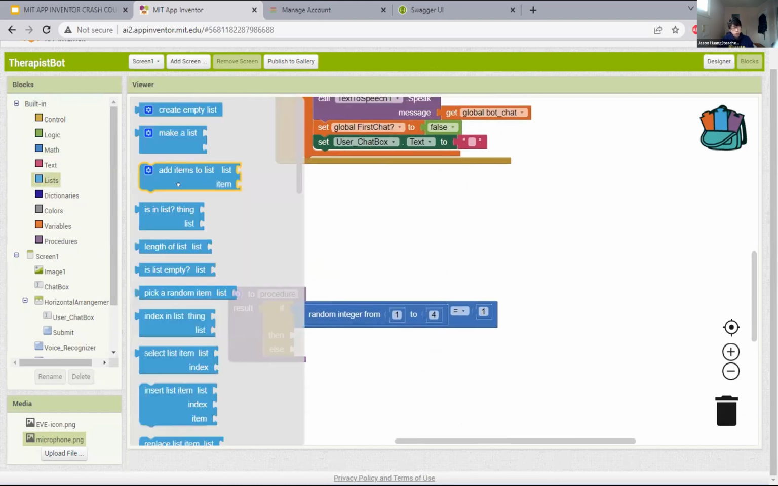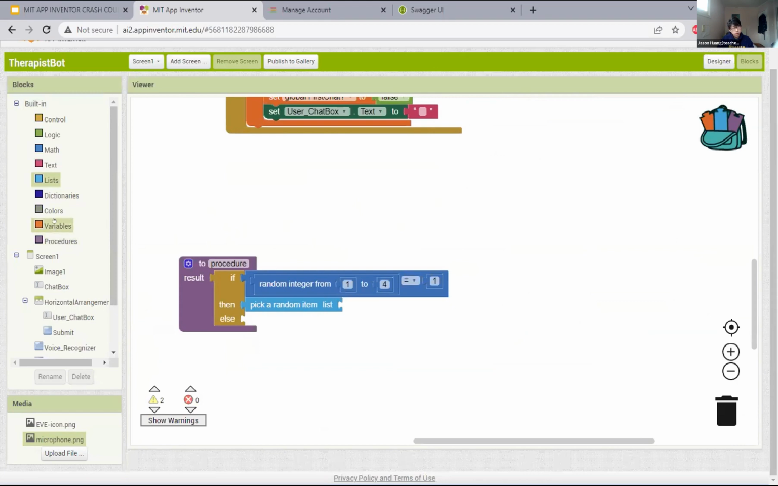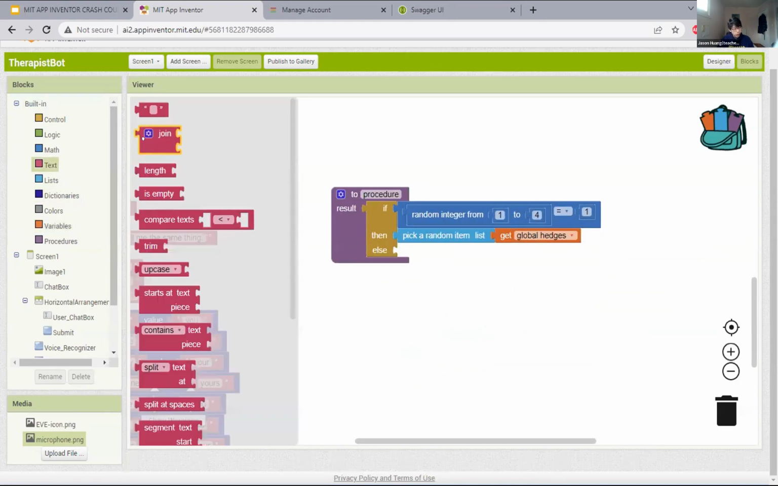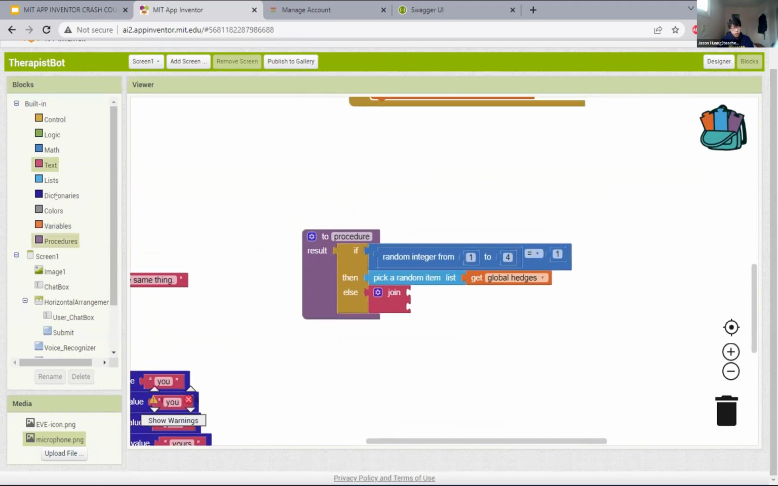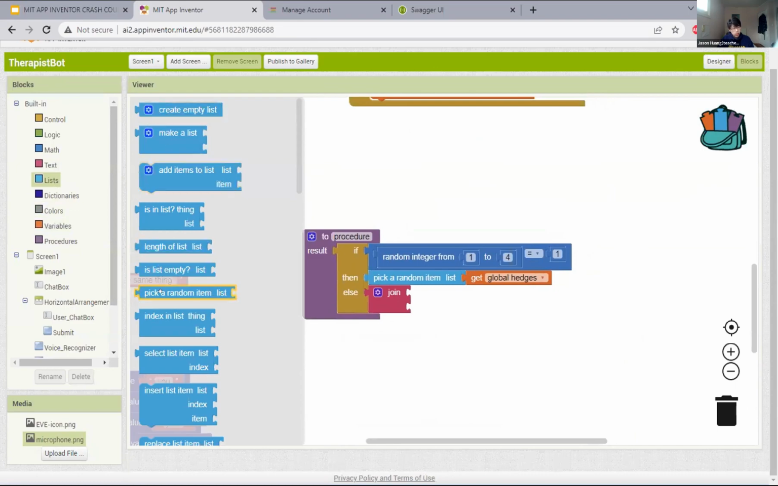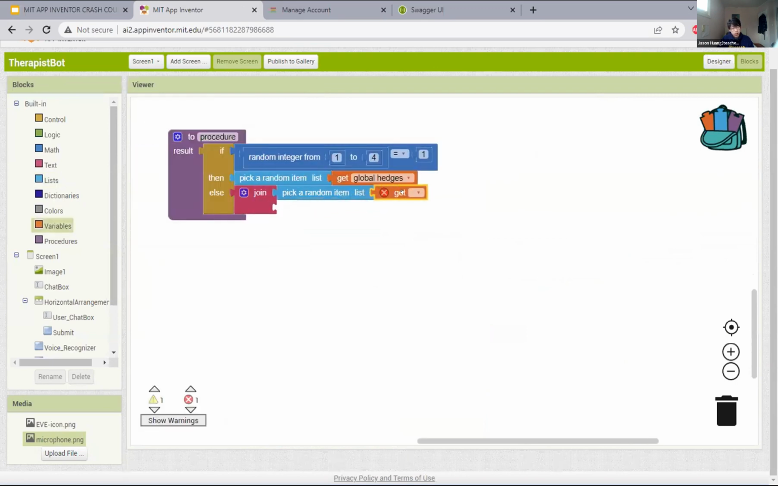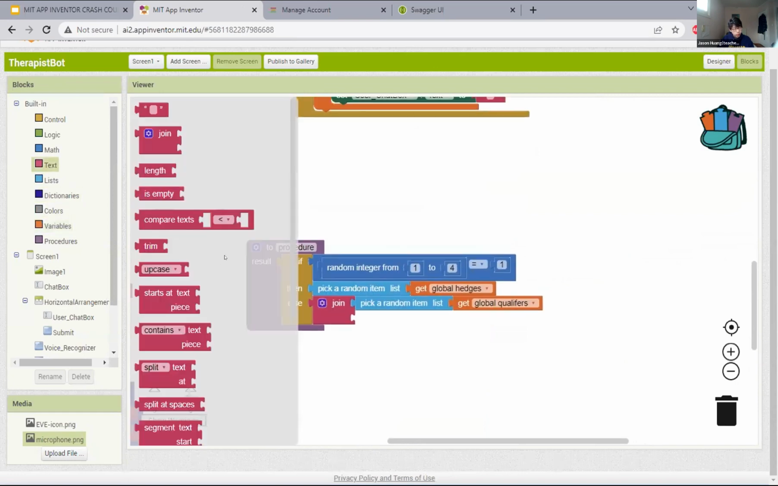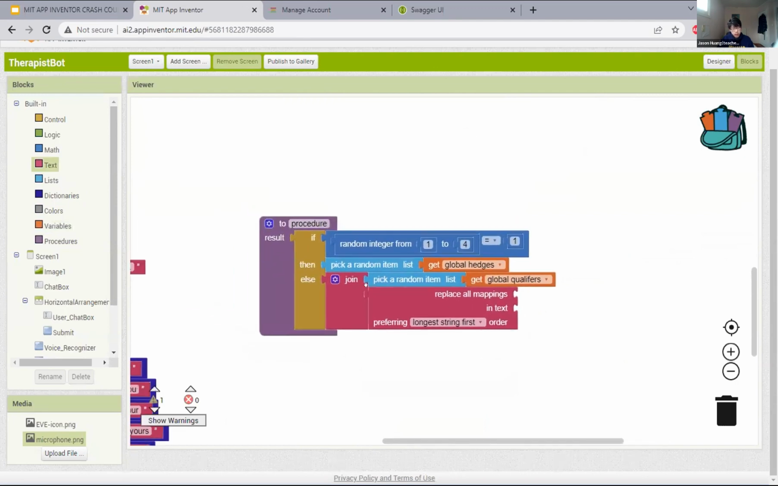Okay, so if this is true, then we are going to use one of the hedges. Okay, and if this is not true, then we are going to use this replacement thing. All right, so we are going to join from random. We're going to join one of these. And then we are going to use this block right here. Replace all mappings in text.